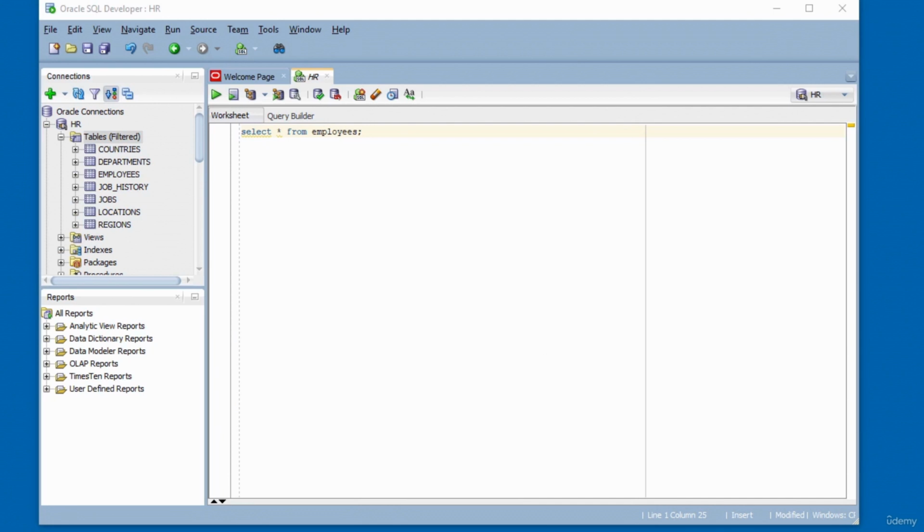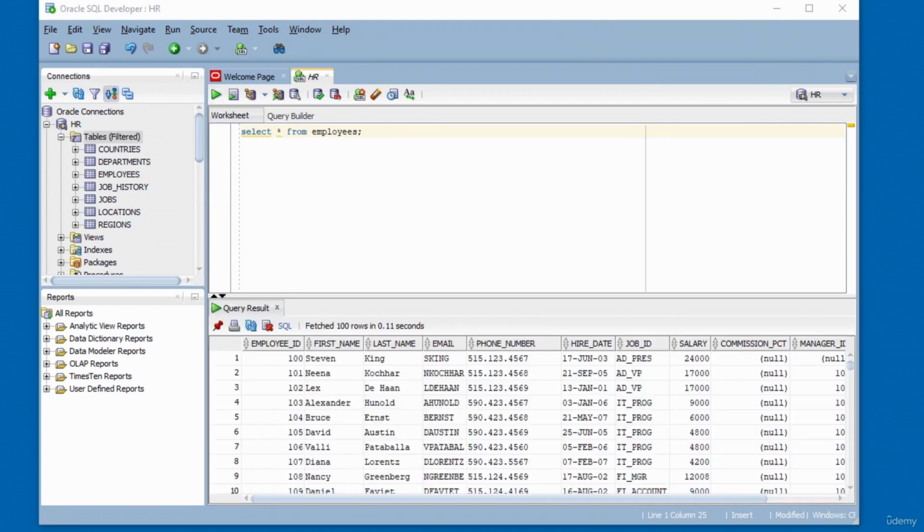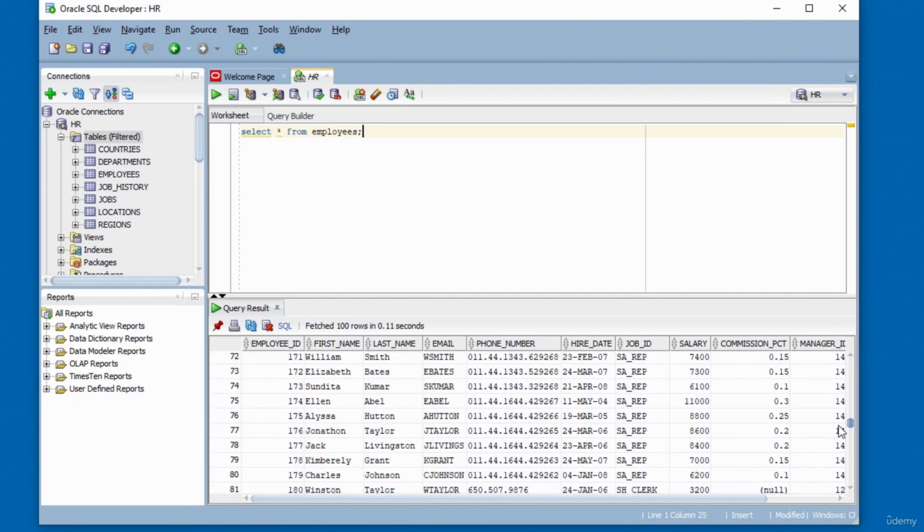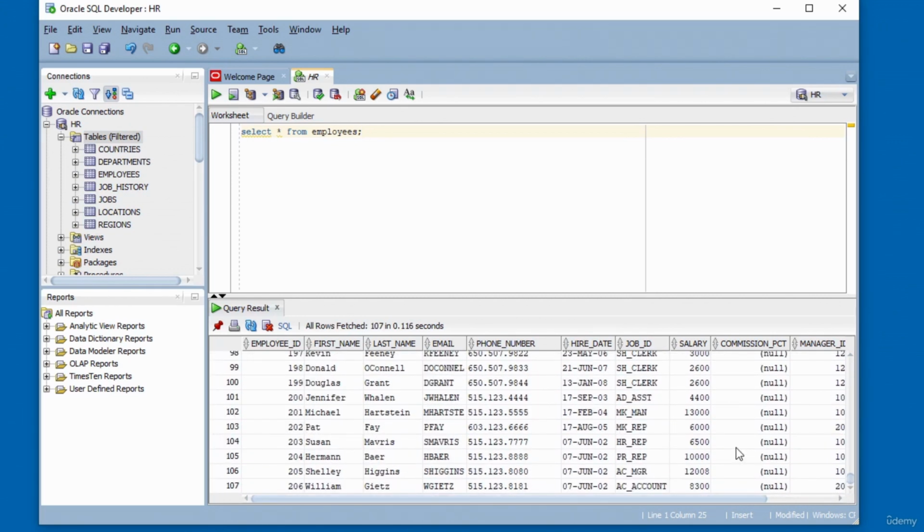I have typed in a query to return all the data stored in the table called employees. I'm using select star, which basically means return all the columns and all the rows from the table called employees. So I'm going to click to execute. In the output here is the data stored in the table called employees. We have a total of 107 records returned by this query.